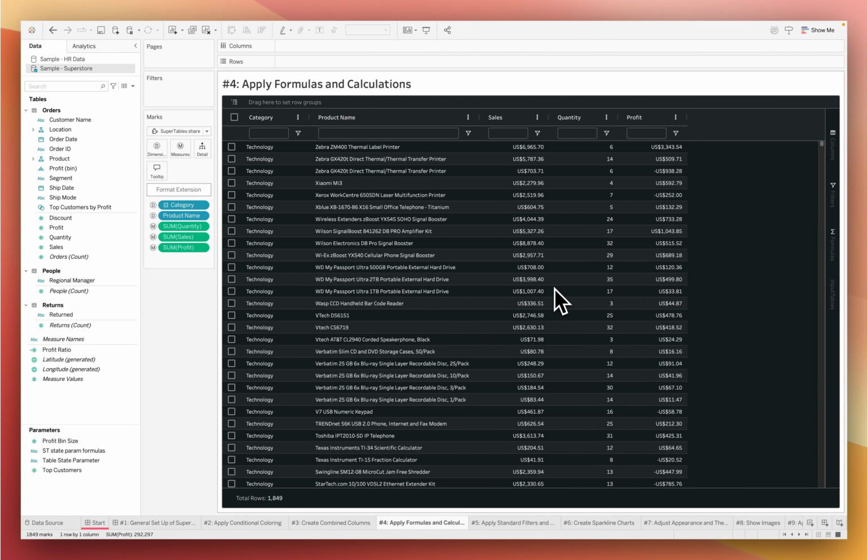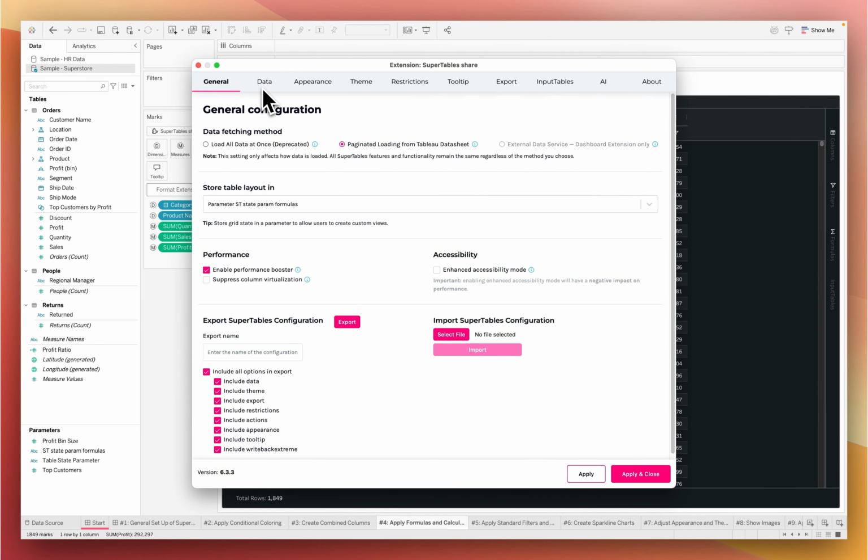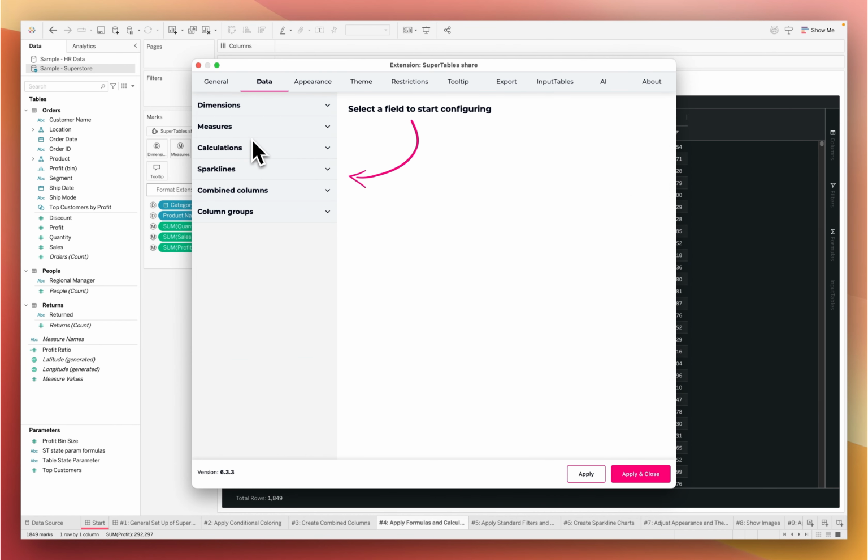We have a very simple super table showing our products and some KPIs: sales, quantity, and profit. We now want to create some basic calculations to enhance our table view. To create a calculation in SuperTables, we have to open the configuration menu and head over to the Data tab. Down here we can find the calculations section where we can make a new calculation.